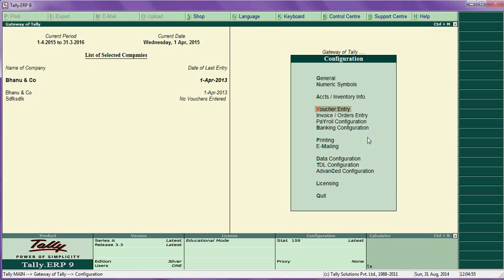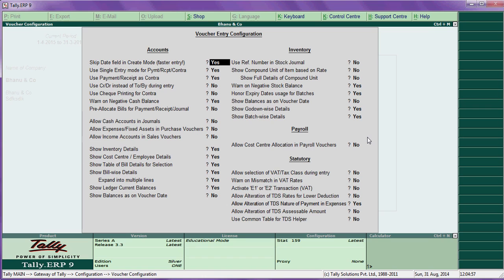This is over. Now come to voucher entry. This is for accounting vouchers, and this is inventory vouchers. Skip date field in create mode, for faster entry. Once you make yes, while you are entering the voucher, it will not ask for the date.